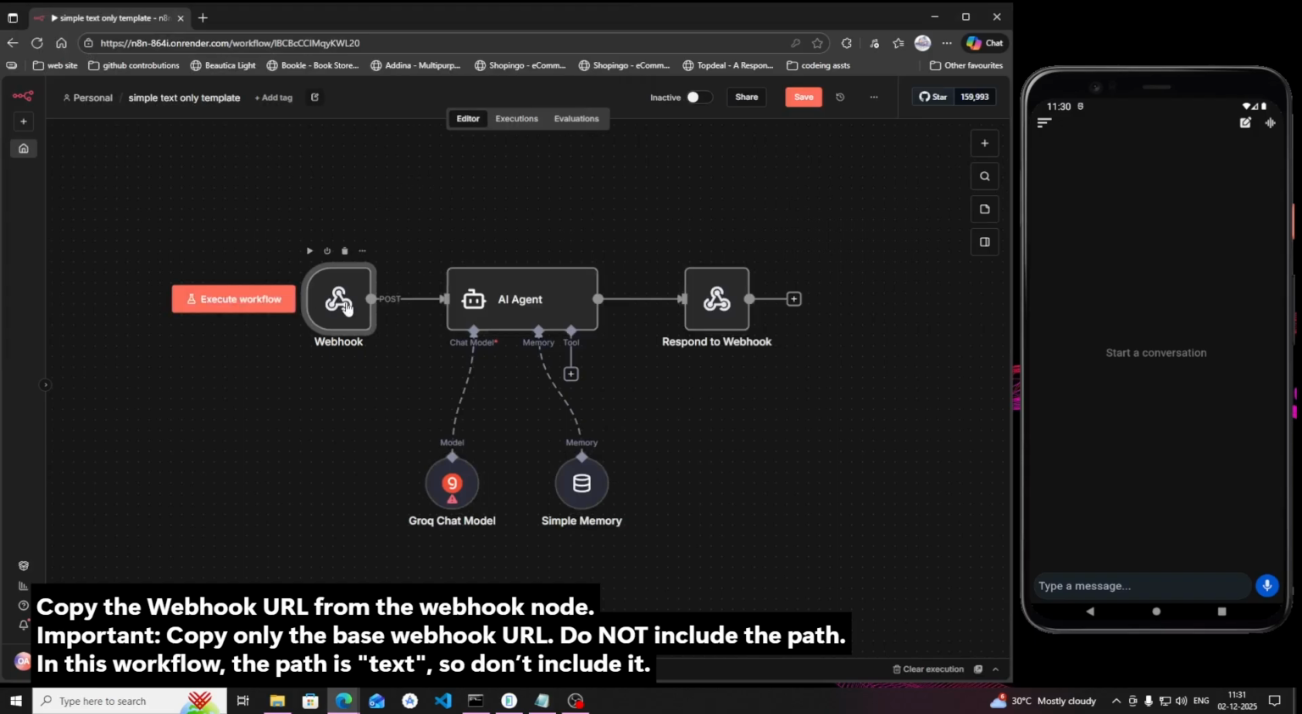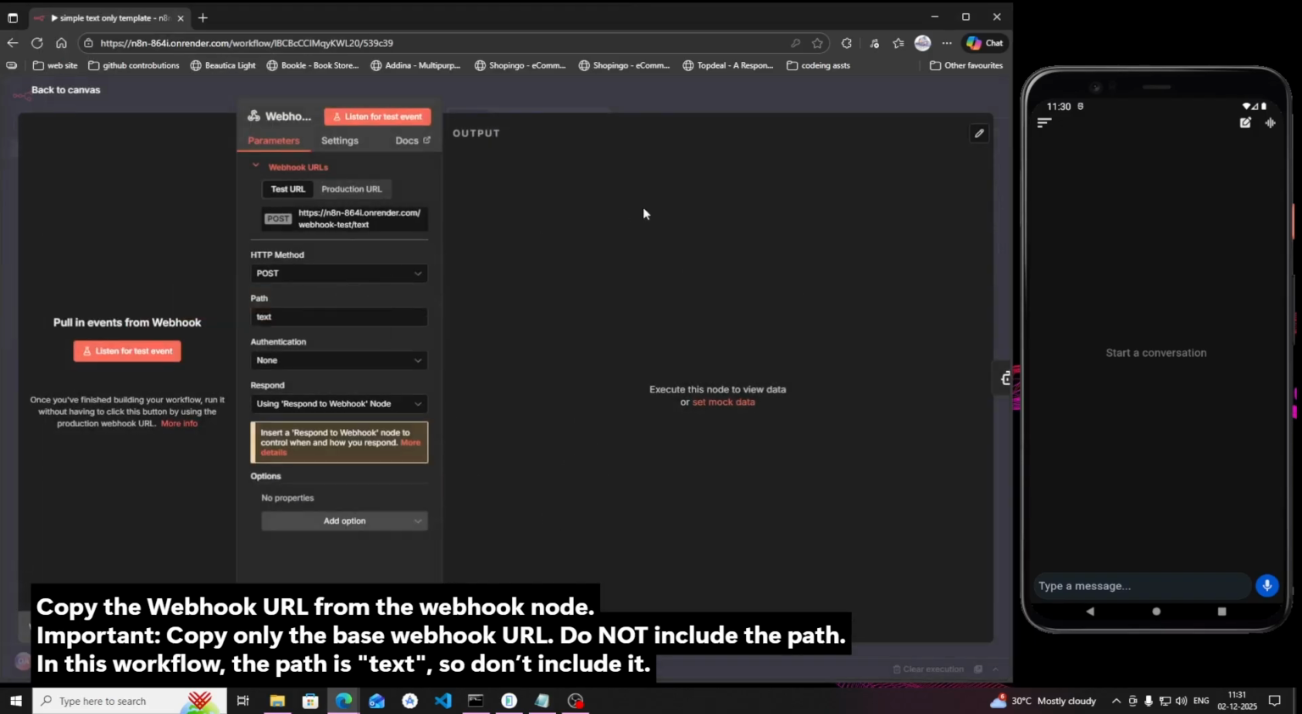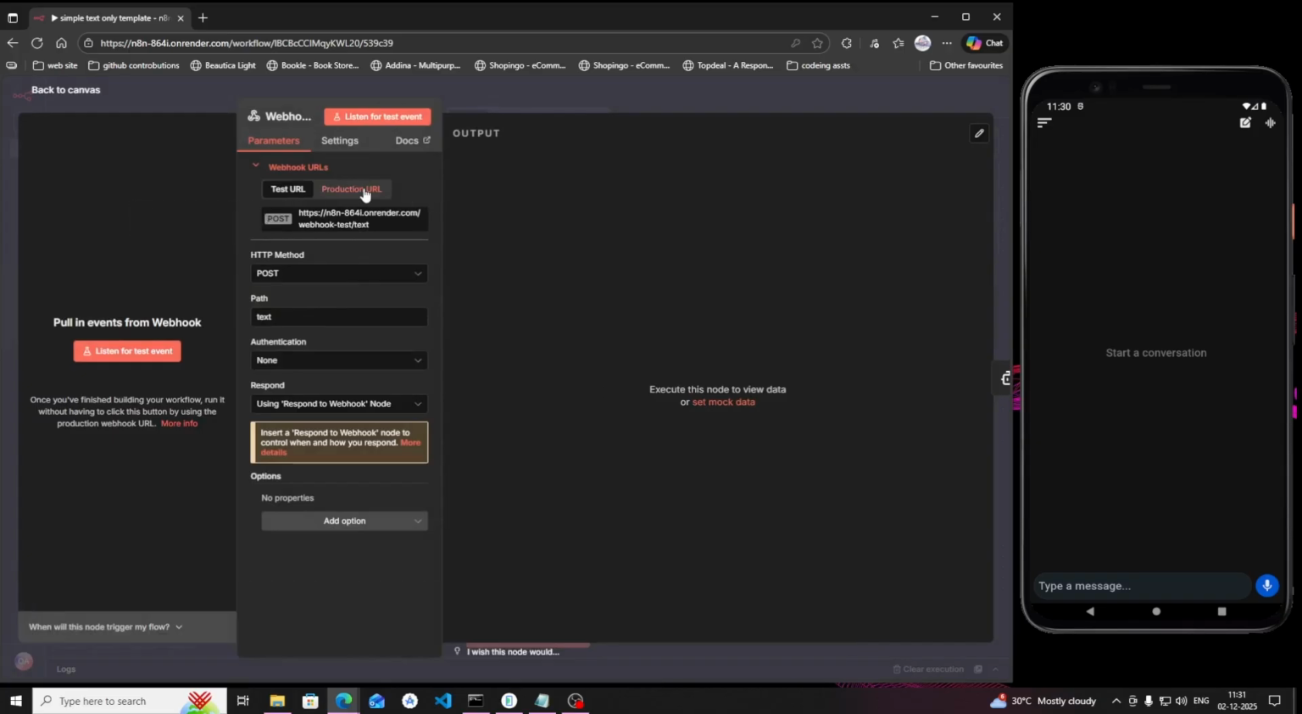Step 4. Copy the webhook URL from the webhook node. Important, copy only the base webhook URL. Do not include the path. In this workflow, the path is text, so don't include it.